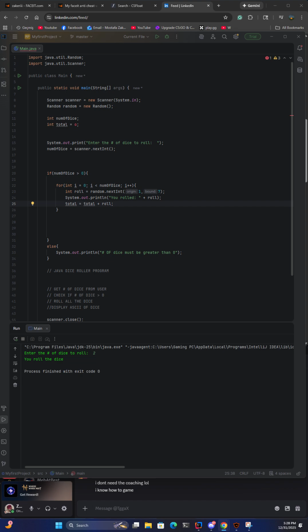We can shorten this too. We could just say total plus equals roll. We'll use the augmented assignment operator for addition. Then when we escape the for loop, we will print the total. Let's say total, colon space, plus.